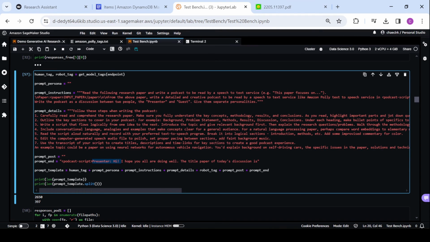So there would be a presenter. Yeah, here we go. There would be a presenter and a guest, right? So give it a bit more dialogue, a bit more back and forth, and give them separate personalities. And then I have the presenter say, "Hi, I hope you're doing well. The title of today's discussion is," and then just let the model deal with the rest.